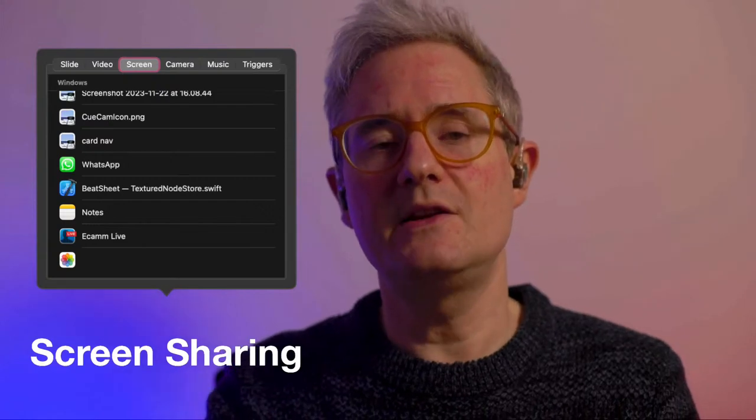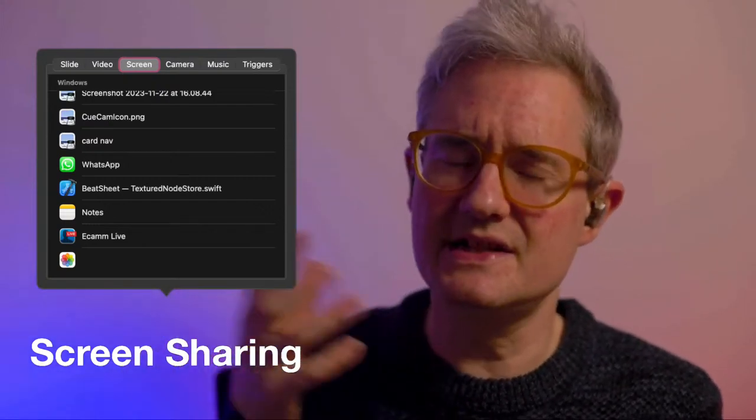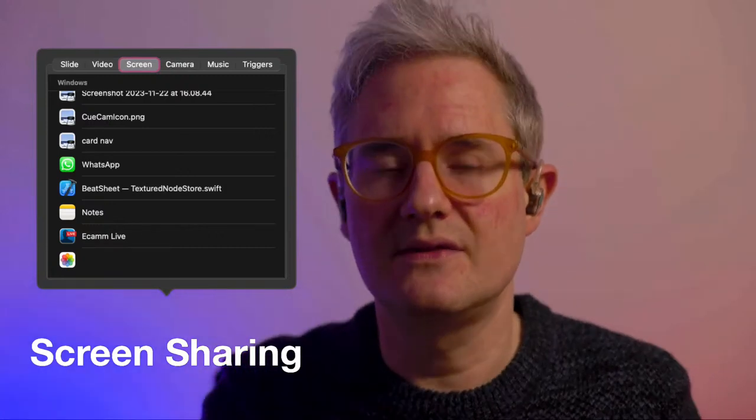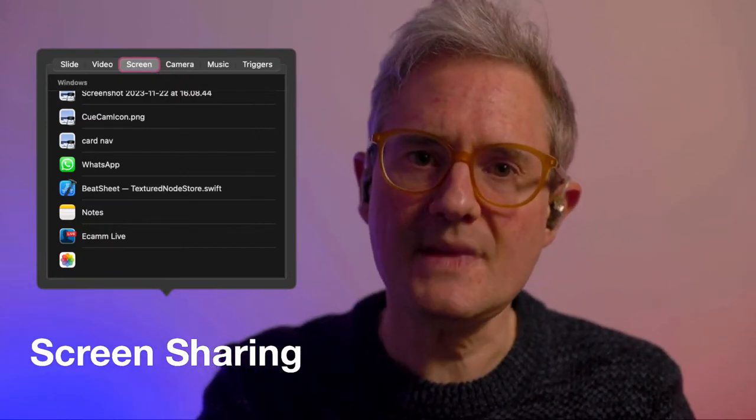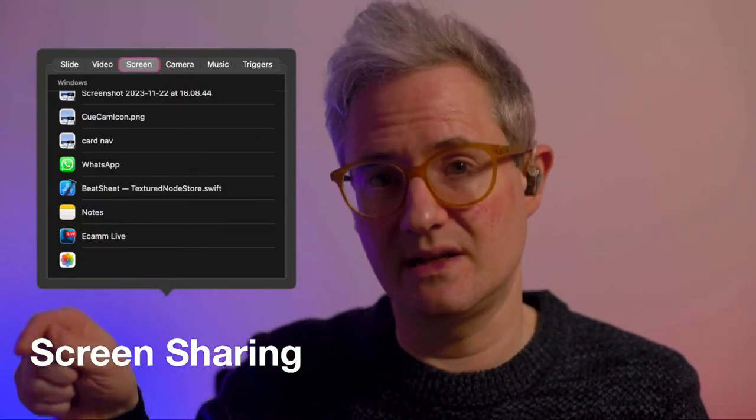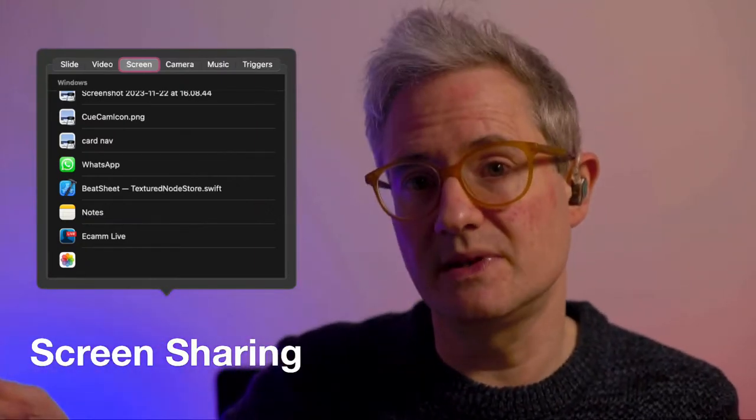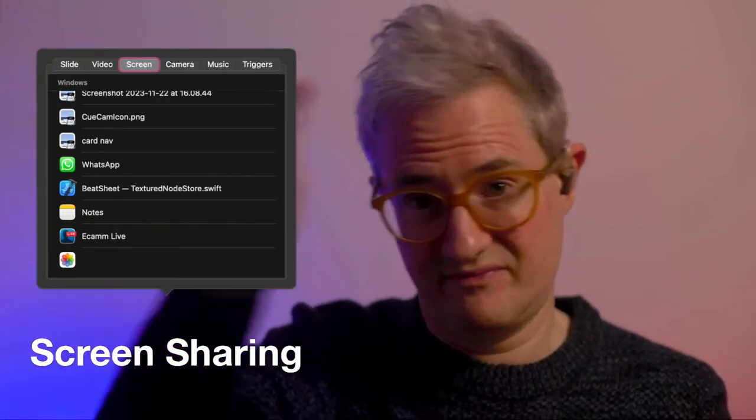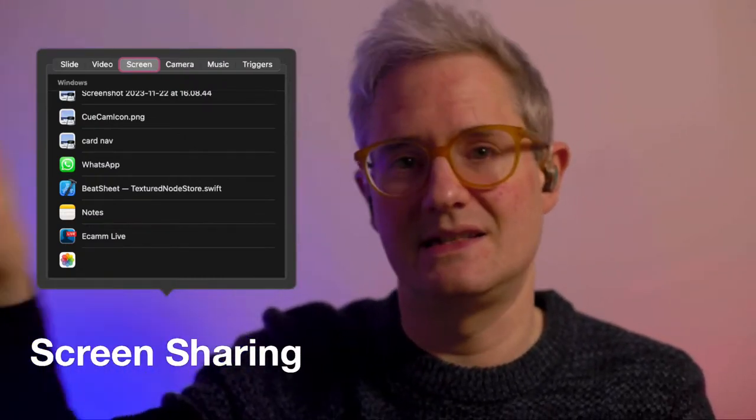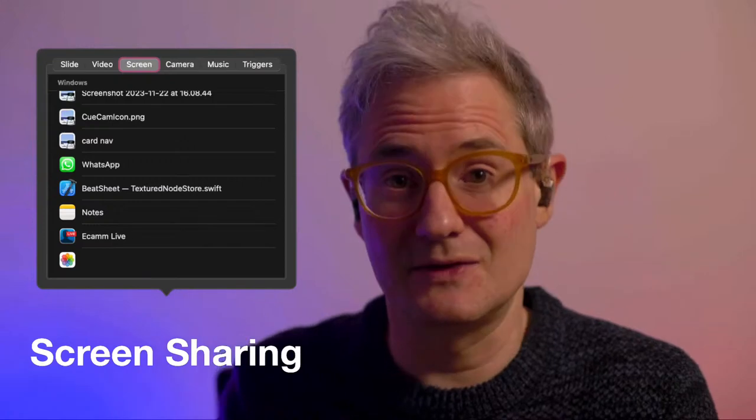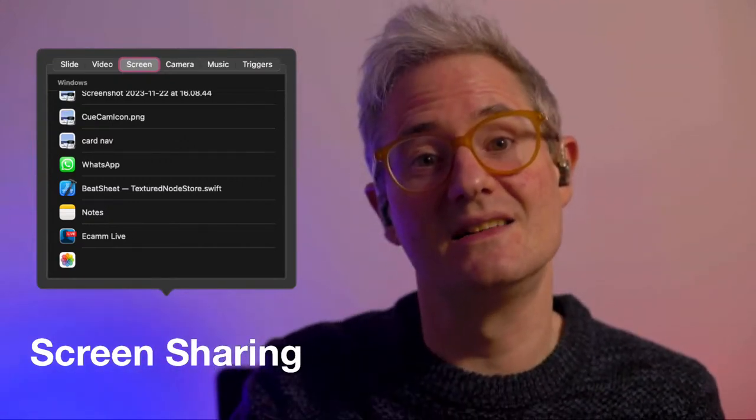But you can choose a single application, and the advantage of choosing a single app is you'll also get the audio from that app. And also, if you select a window and save your presentation and then open it up later, if the window isn't open that it needs, it will give you a message along the top saying, hey, you need to make sure this window's open, otherwise I can't share it. I find that really useful for just making sure I'm ready before I start a stream.